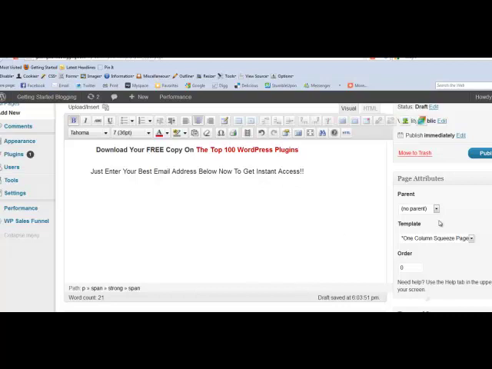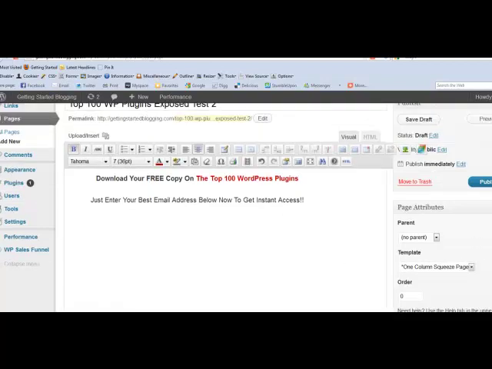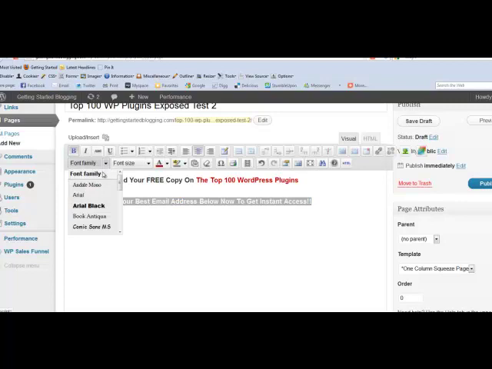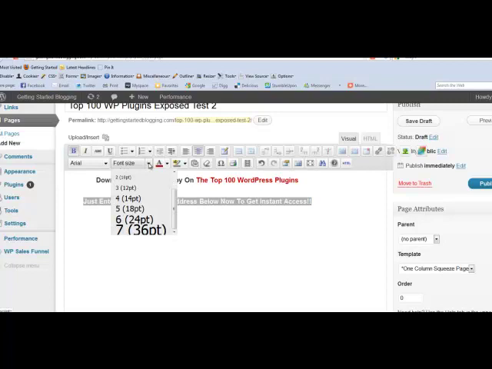So now let's go. If you wanted to say anything else about the plugin, what it does and so forth, that's great. So let's make this bold. And we'll make that Arial. And go down to 24. And it's centered, so we're good to go.